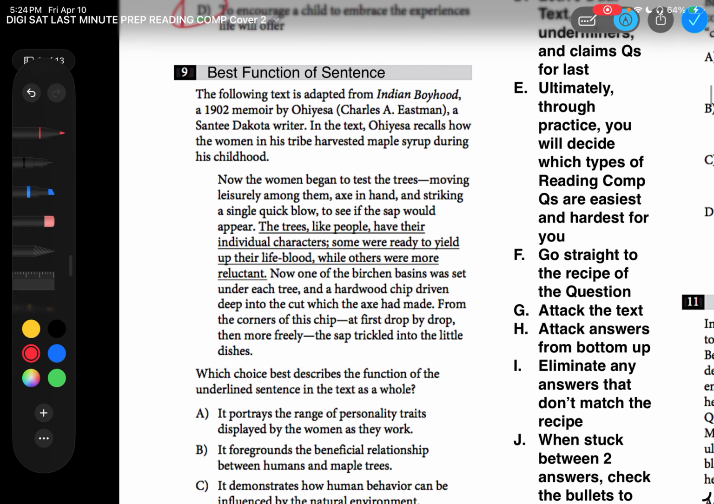This type of question. Remember, I told you your business when you're practicing, especially at the last minute for the next exam, is to get an idea of which types of questions you like the most and which ones you like the least. This is all about best function in sentence. Now, that descriptor I put up there, but in the test, step one, you're going to do what? Read the question. Which choice best describes the function of the underlined sentence in the text as a whole? So, what's the function of that? Like, what's its purpose for being in there for sure? What is it trying to make me do? Now we know what to look for as we read.